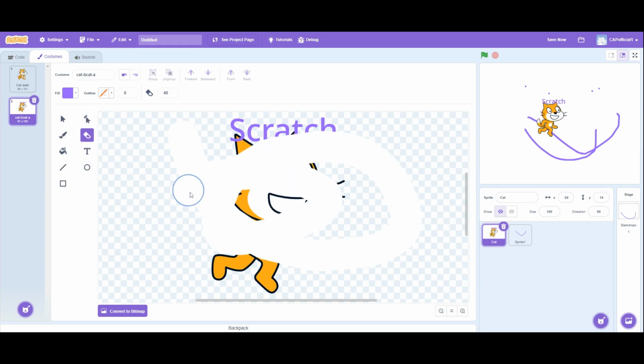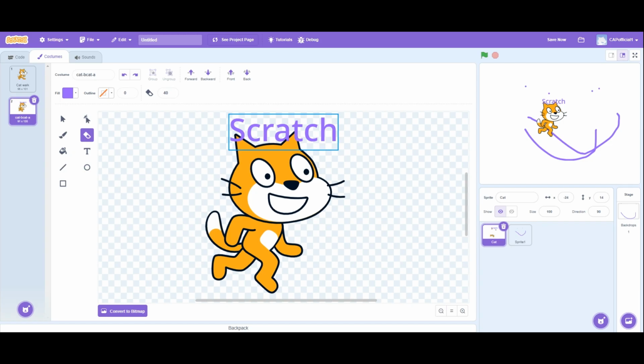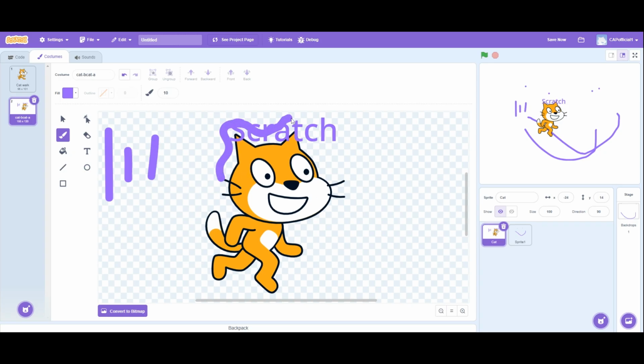You have the erase tool, so this just erases anything. Including our cat, apparently. This is the brush tool. You can make drawings with these. So just give Scratch his own outline. I'm getting a bit sidetracked here.